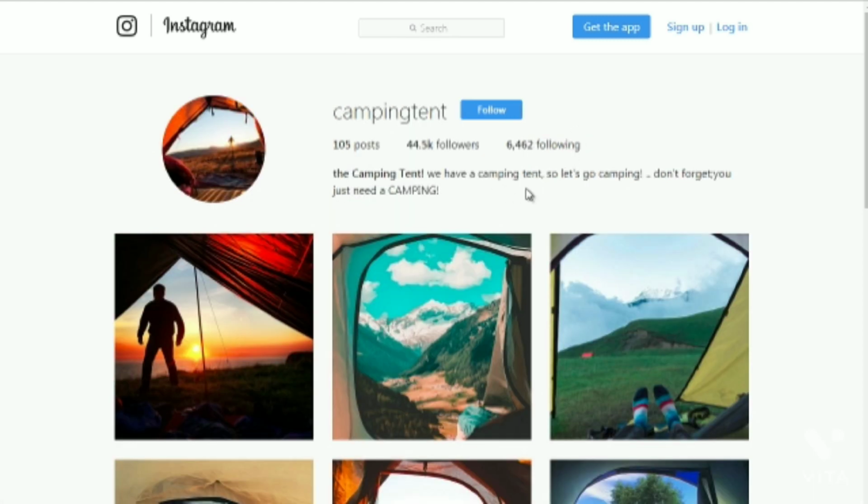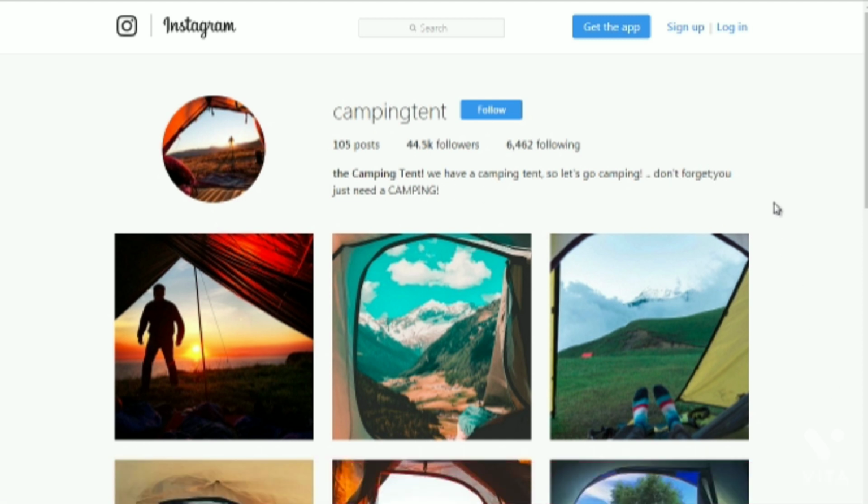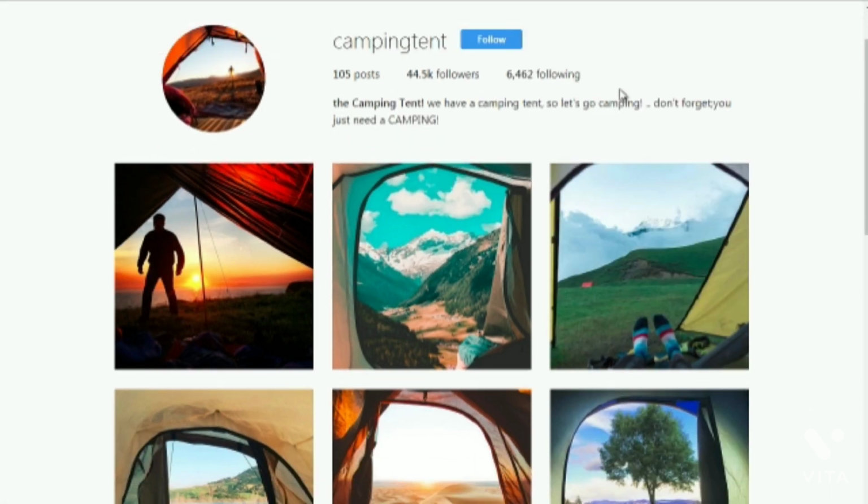This person obviously does not have a URL, so he's losing out on making income, and that's probably not the reason why he's on here. But as you can see here, camping tent, 44,000 followers. He could be redirecting people to a blog, or you could also do a Shopify store. But a blog would be better because then you're still basically building trust, and you can send them from the blog to a lead capture page where they can get freebies and all that and build your list.